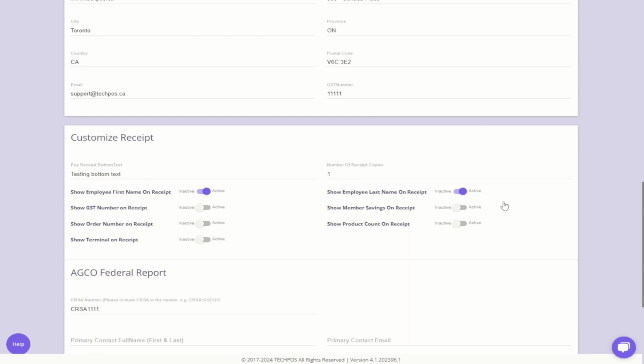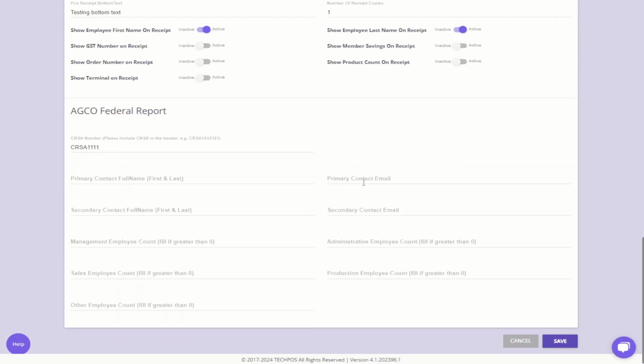We can customize our receipts, what shows on them, the text, how many copies print. If we want no copies to auto print, we can change it to a 0. And again, for Ontario, we do have the AGCO federal report information so that this can automatically fill into your report, and the only thing you will need to do is answer the 6 yes or no questions and submit.